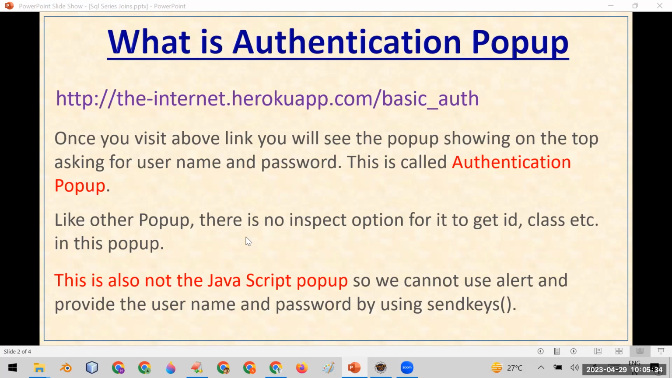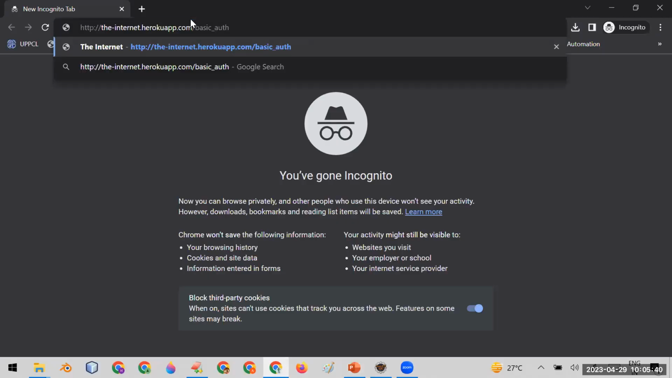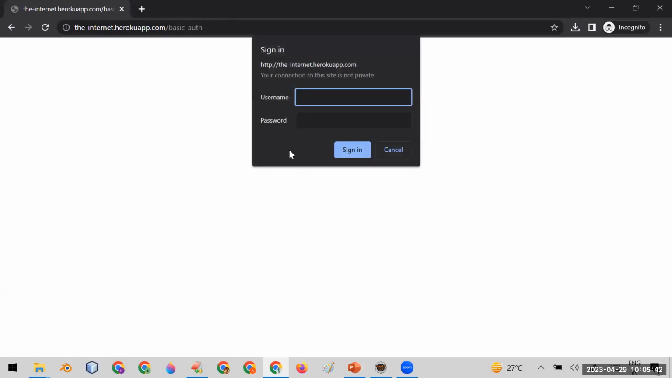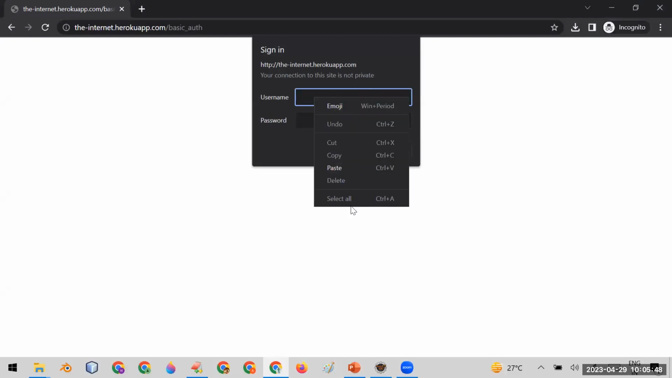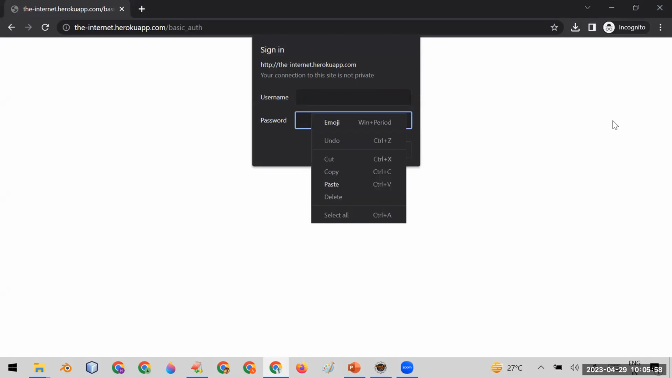So now let me first show you this practically. This is my page, and I'm entering the URL. When I enter the URL, it opens the authentication pop-up. Let me show you that if I right-click, I'm not getting the option for inspect. The same thing happens with this one, and the same thing happens with sign in. So you are not getting any inspect option here to automate it. Now the question is how you can handle it with Selenium.